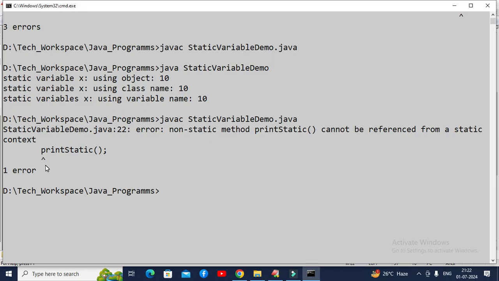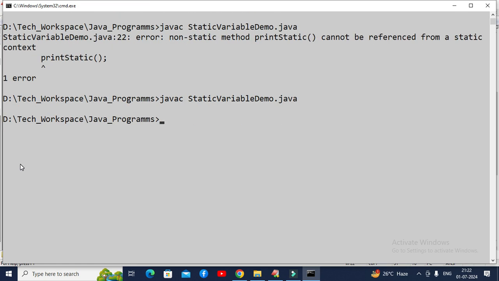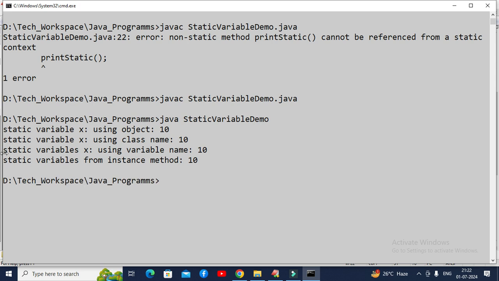Let's save this one and try to compile it. It is compiled. Let's try to execute this one. You can see static variable from the instance method 10. With this, the conclusion is static variables we can directly access with the variable name inside static area or inside non-static area. That is the conclusion.